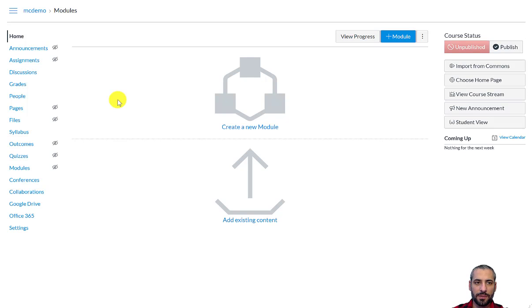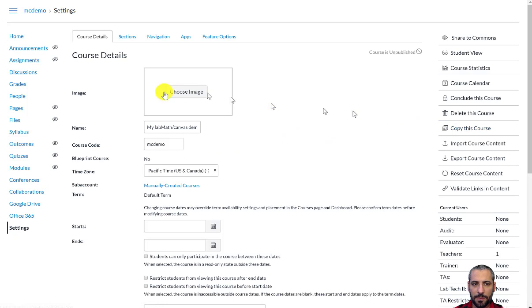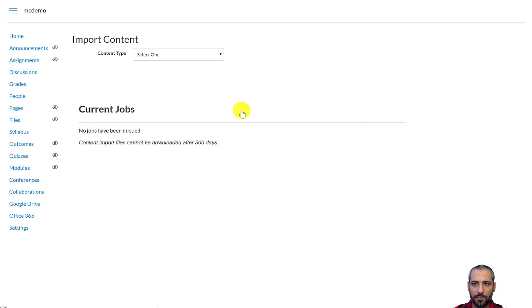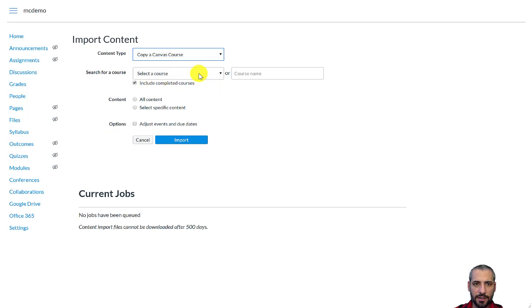Hey everyone, I wanted to make this video to show you how I integrate MyLabMath with Canvas. So the first thing I'm going to do is go into settings right here and copy some old settings from another course so that I could get MyMathLab into the settings that I have on the side. I'm going to import course content, and since I've already asked ServiceNow to install MyMathLab on one of my classes, all I have to do is copy the settings to get it into the new class.